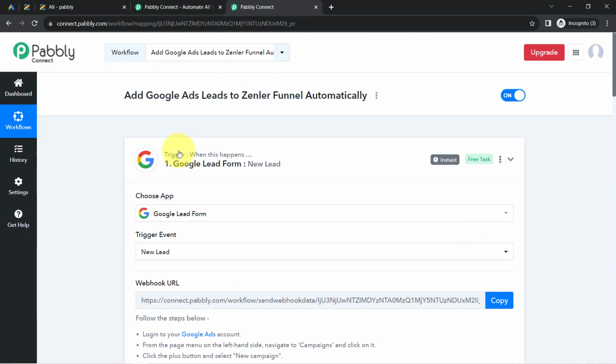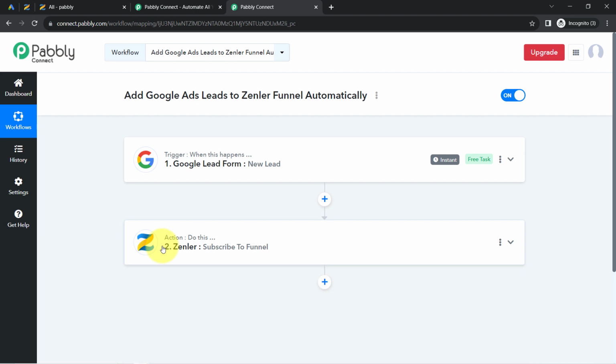You just need to create this automation workflow inside Pabbly Connect once. After that, you can sit back and relax because Pabbly Connect will take care of all the tasks in the backend. You do not have to do anything manually. Basically, every time a new lead arrives via Google lead form, the same person will be added to our Zenler funnel automatically.